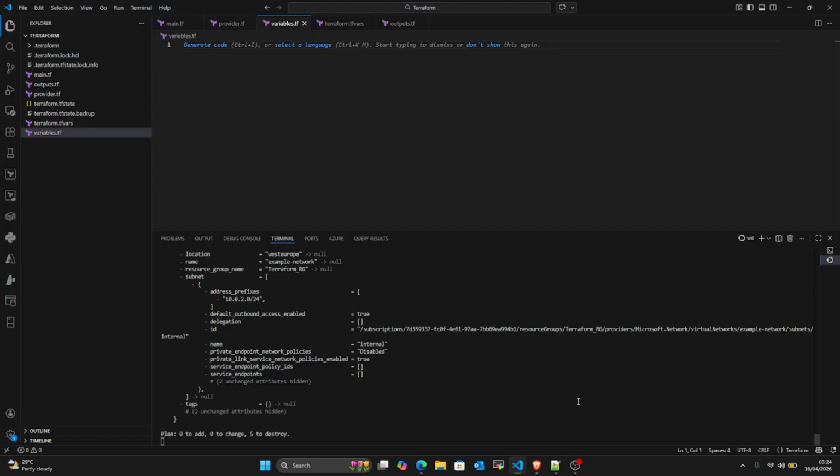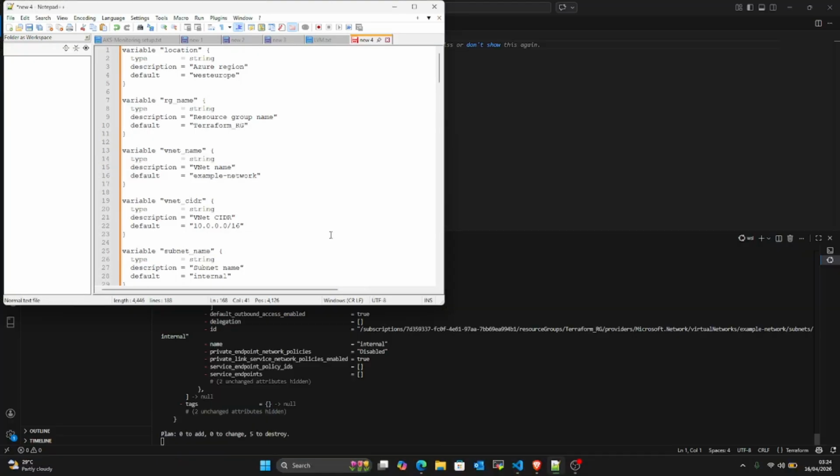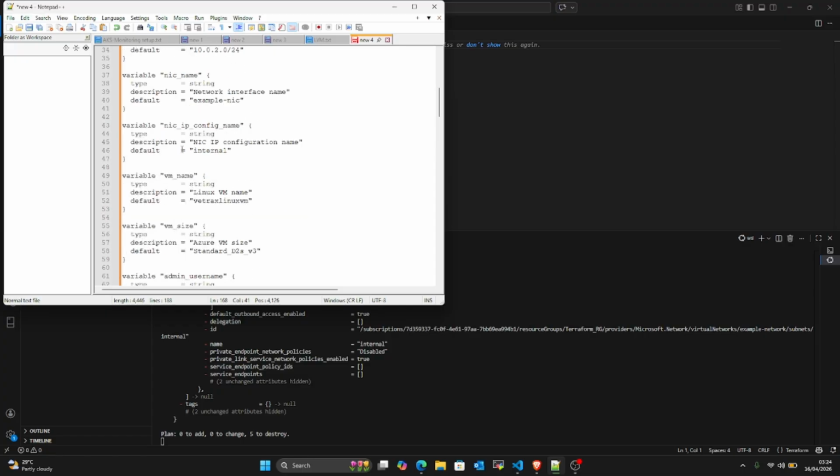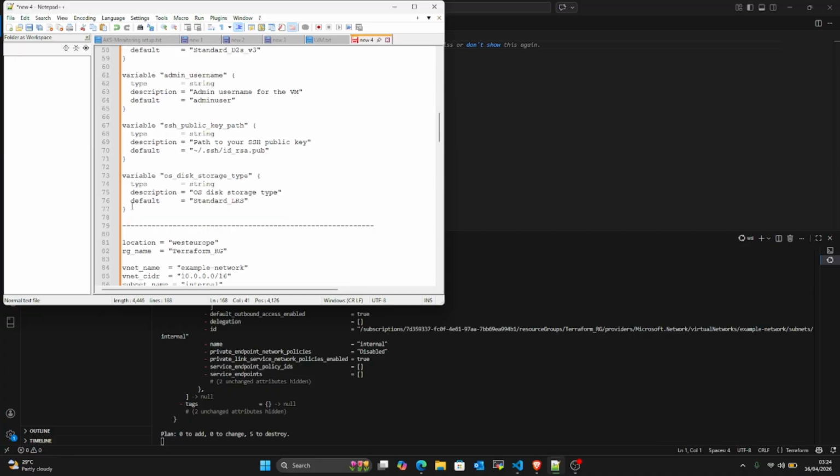So I'm just going to go to my notepad. I've created different variables. We have variables for location. Location is a variable. Resource group name is a variable. VNet name is a variable. CIDR range can be a variable also. Subnet is a variable. Subnet CIDR range can be a variable. The VM name can also be a variable.